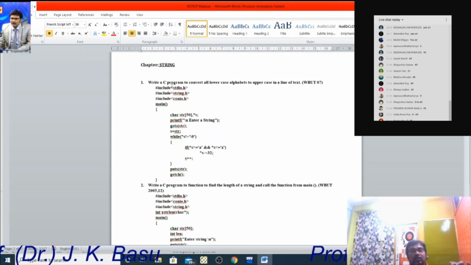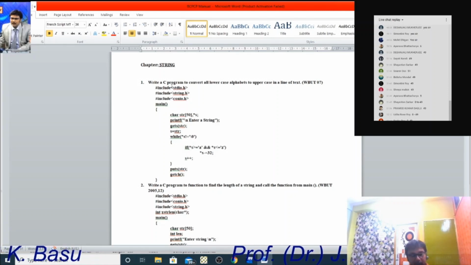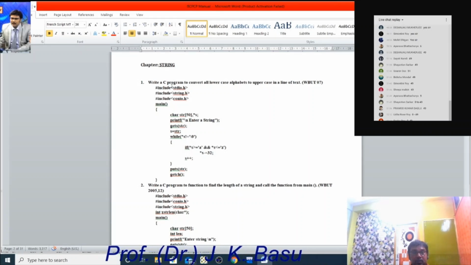Here, automatically, after putting all the elements in the array, the last room will be the null character. So what is the definition of a string? A string is a collection of array elements terminated with a null character.